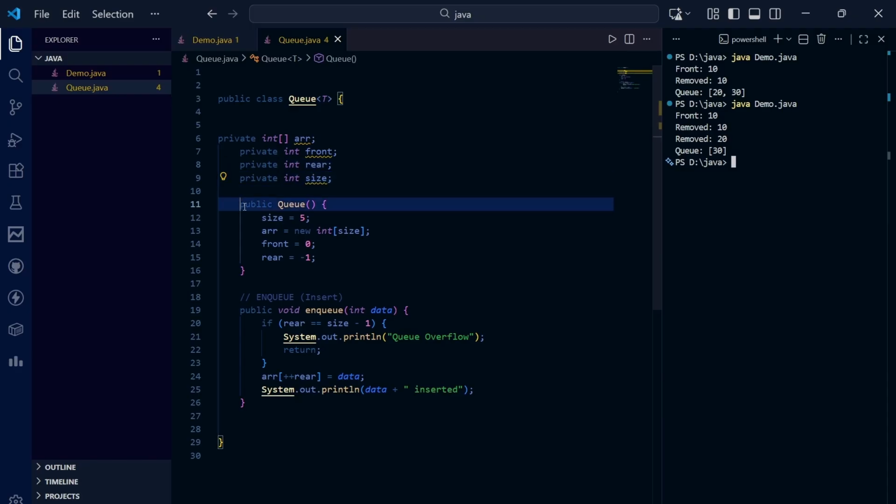So we have a constructor, public queue. Inside this we are going to initialize the size as 5. That's your wish, you can initialize the size according to your requirement. Basically this integer array will be of size 5. After that we are going to assign the front value as 0 and the rear value as -1.